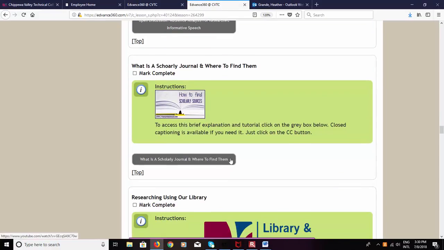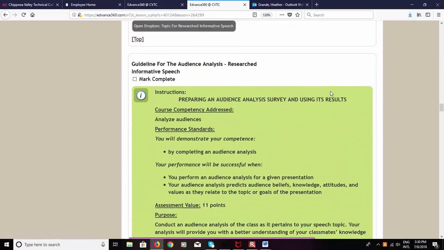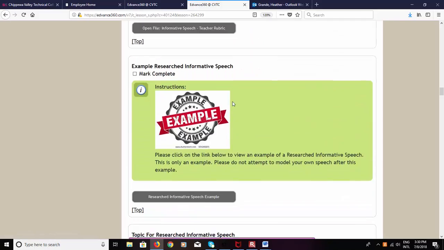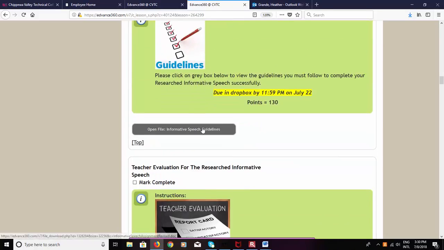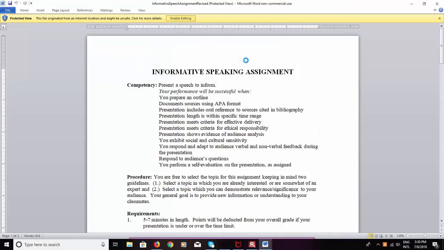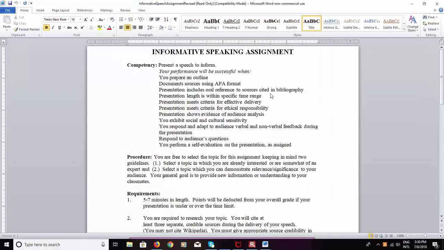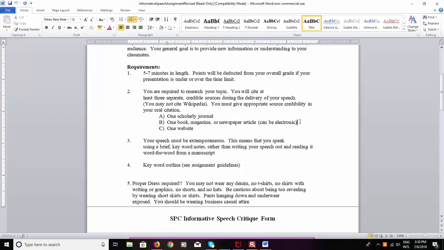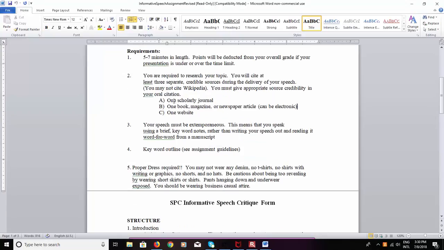Because I'm asking you to do some research, one of the requirements for the speech, let me just pull that up here, is that you use a scholarly journal. You want to get familiar with what a scholarly journal is, so that way you can use one. It says you must cite 1 scholarly journal along with 1 book, magazine, or newspaper article and 1 website.